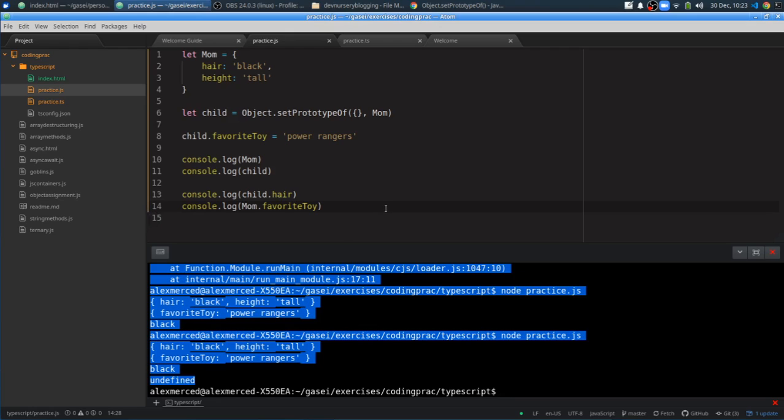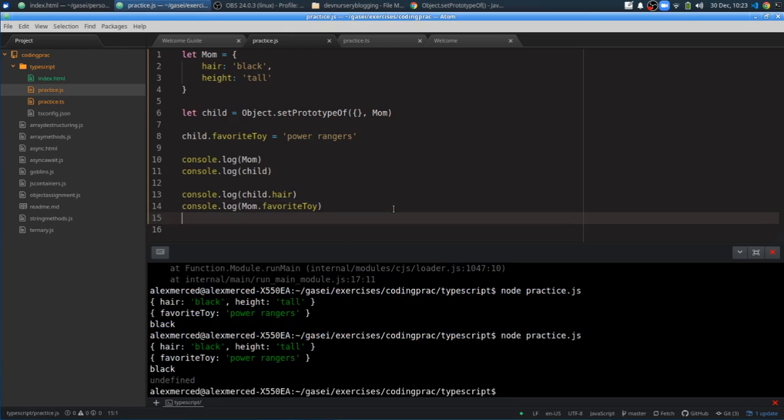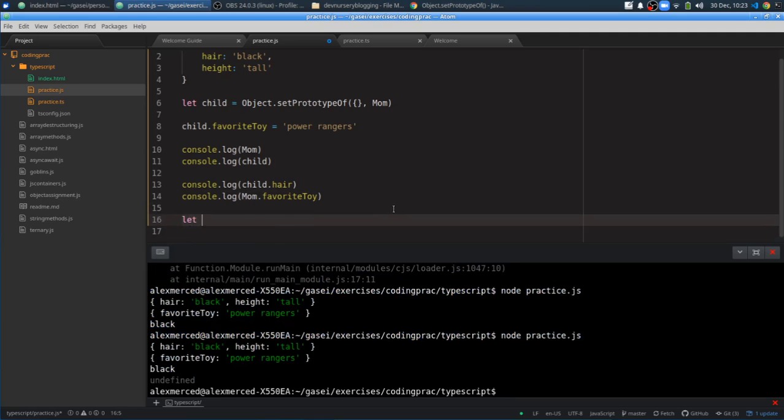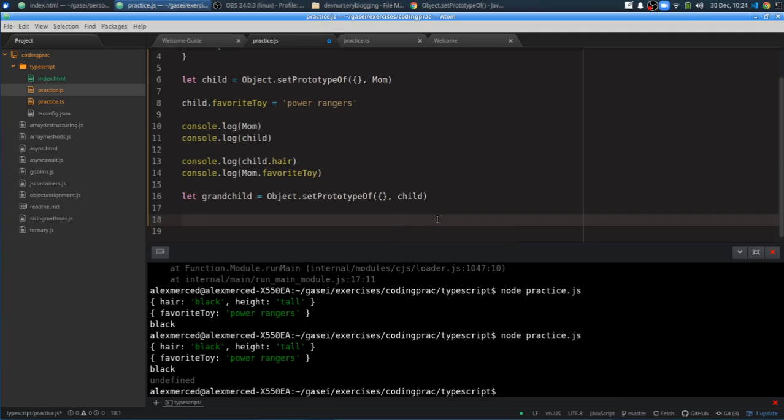So for example, if I were to do this, let's let grandchild equal object dot set prototype of a new empty object, and this time it's going to be the child is going to be the prototype because it's the grandchild, so it's the child of the child. Okay, so that'll be that, and then let's do this.